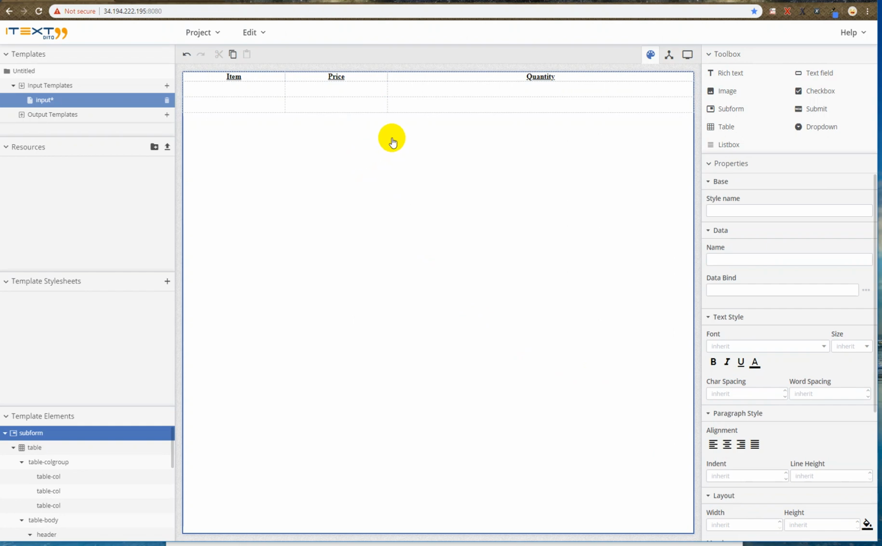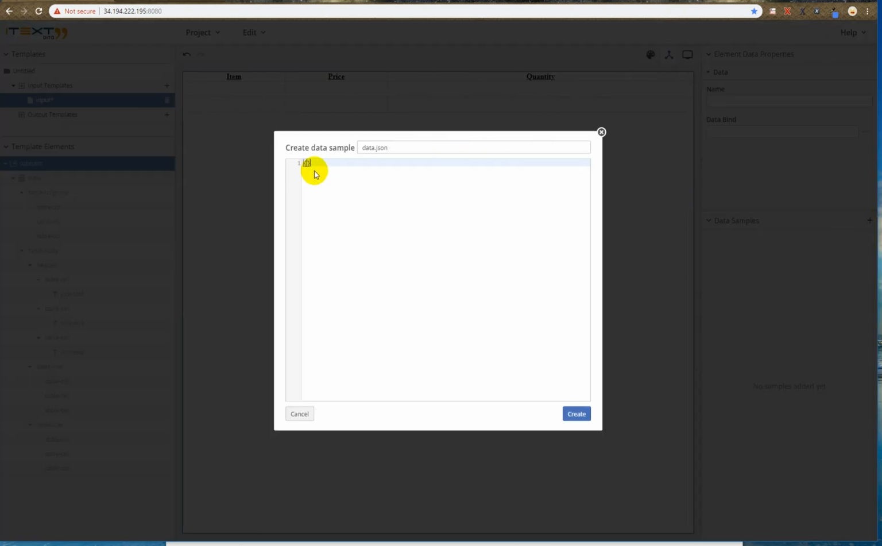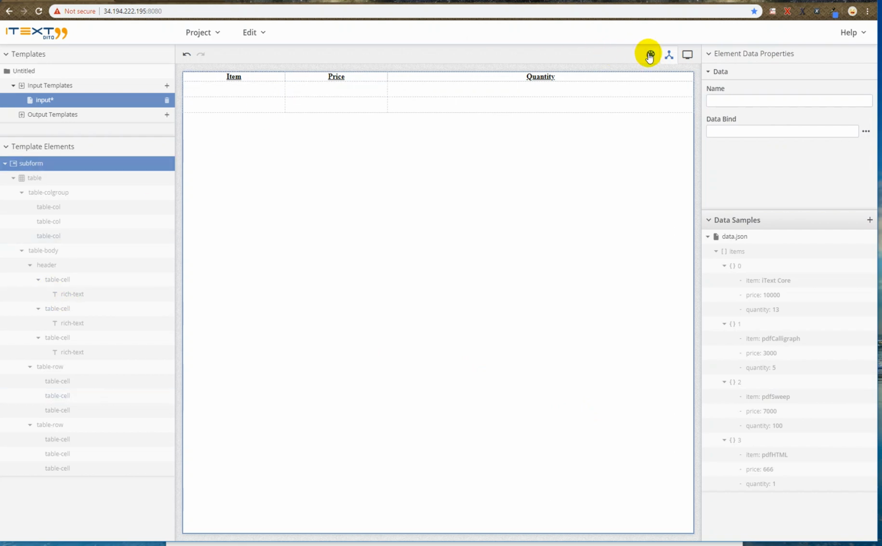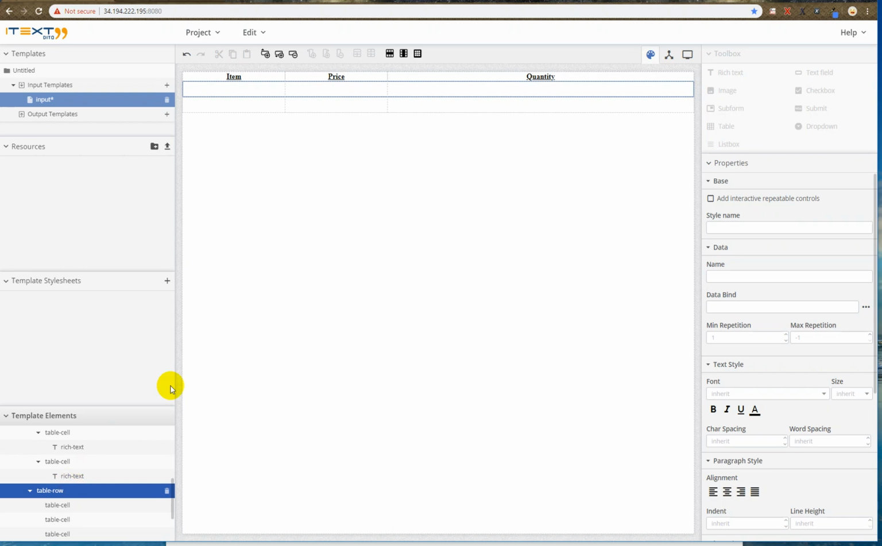Now let's add data bind. For data bind, I switch to data mapping mode and create data sample. I will have the data sample like this. I will have item, price, and quantity parameter. Create. So now I will select the first row after our headers and apply to data bind for the row.